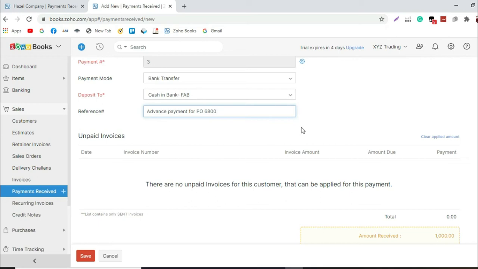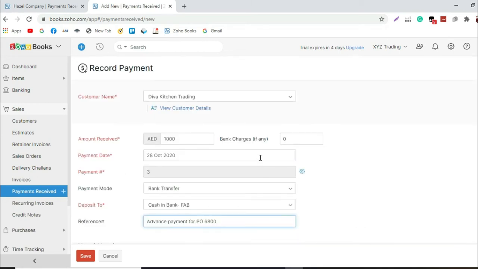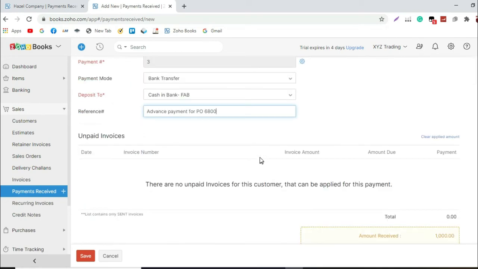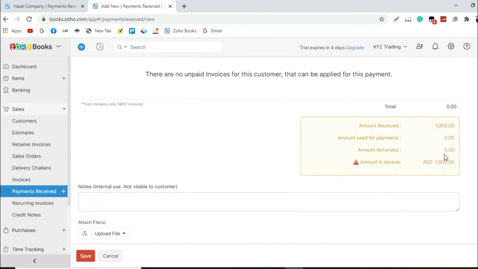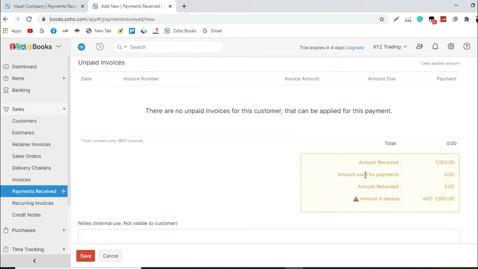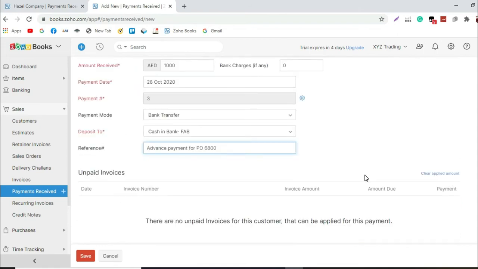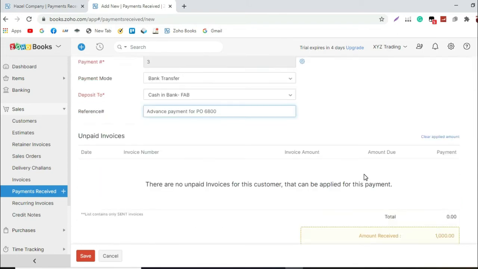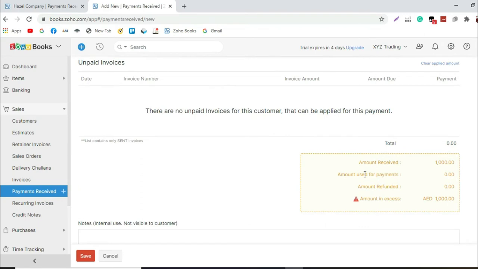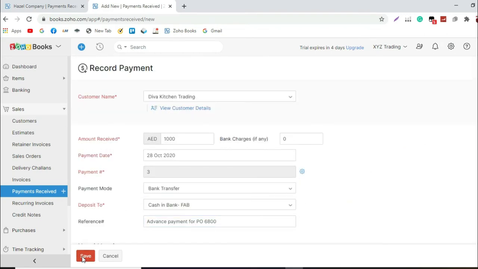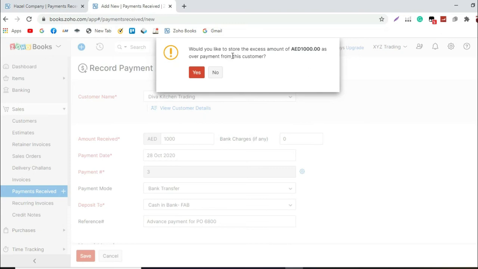So this will reflect as an excess. The entry for this will be debit cash in bank and credit unearned revenue. So later, once you have the invoice, you can close the unearned revenue to accounts receivable. Save. Then it will ask to store the excess amount of 1,000 as overpayment. Yes, this is an overpayment for now because we don't have the existing sales invoice.